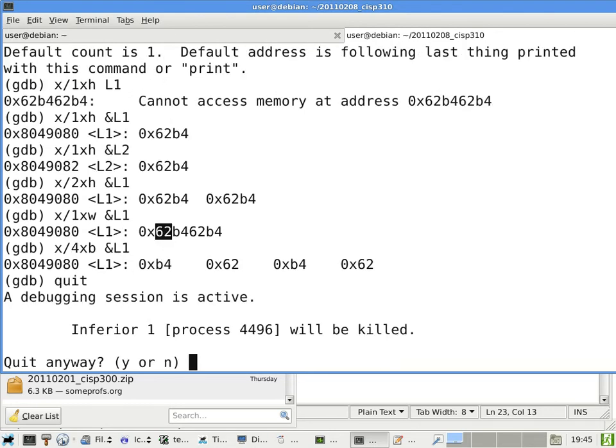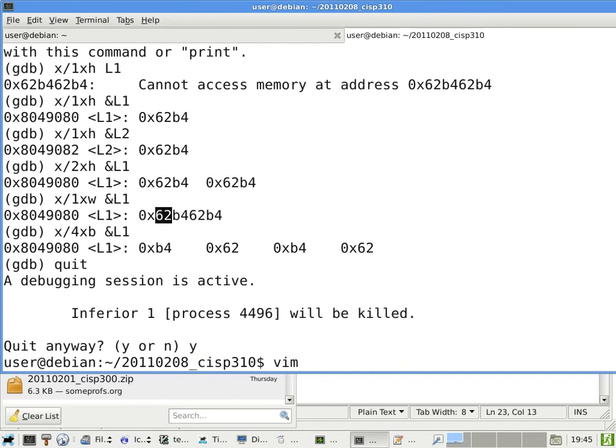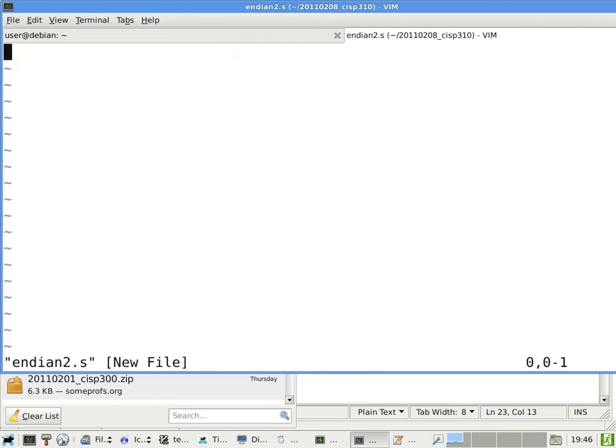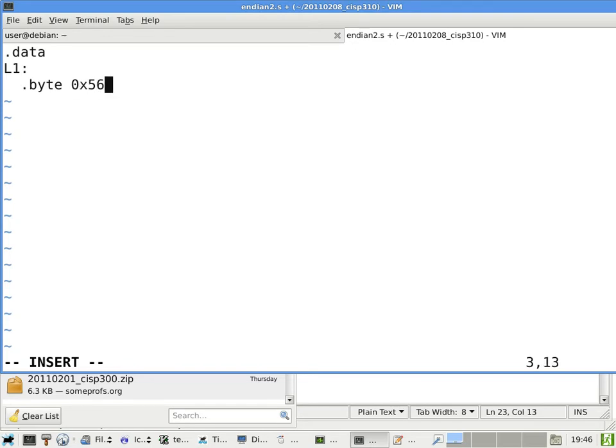Maybe another example would be helpful. We'll call this ndn2.s. So this one I'll start with L1. Let's say we start with one single .byte 0x56, and then I use a .word 0x5, and then have a .int 0x6745.